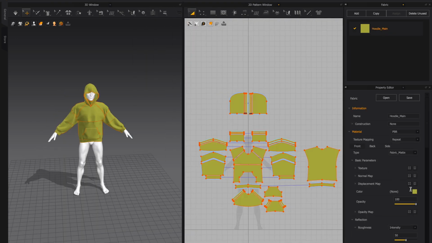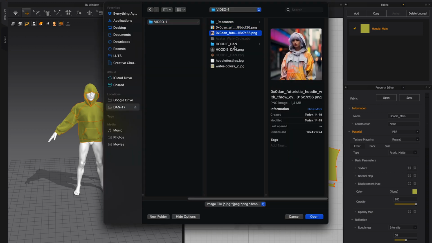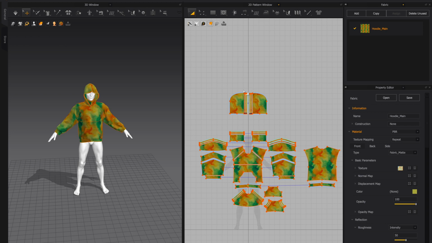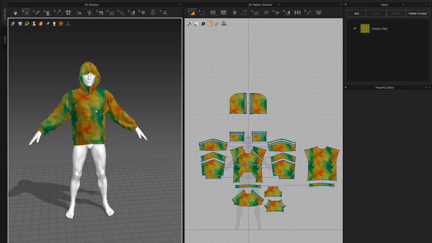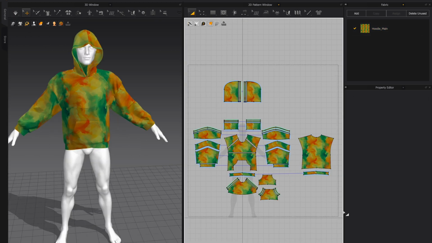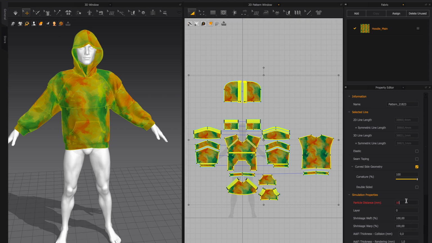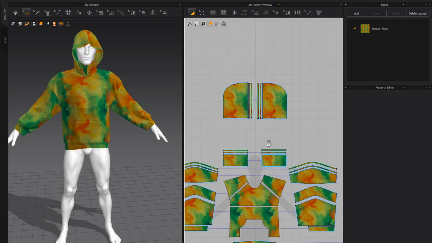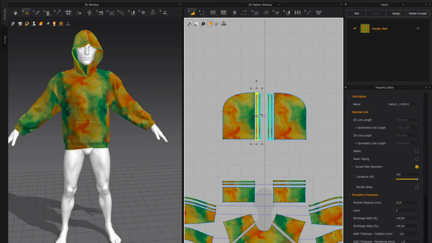From here, we're now going to select your fabric and change the texture to the one that is included in the folder. This is our watercolor. As you can see, it's looking really cool. Let's select all the patterns just to make sure that our particle distance is the same or less than 10. And for all the seams, we're going to adjust to 5, just so that we can get a better simulation.